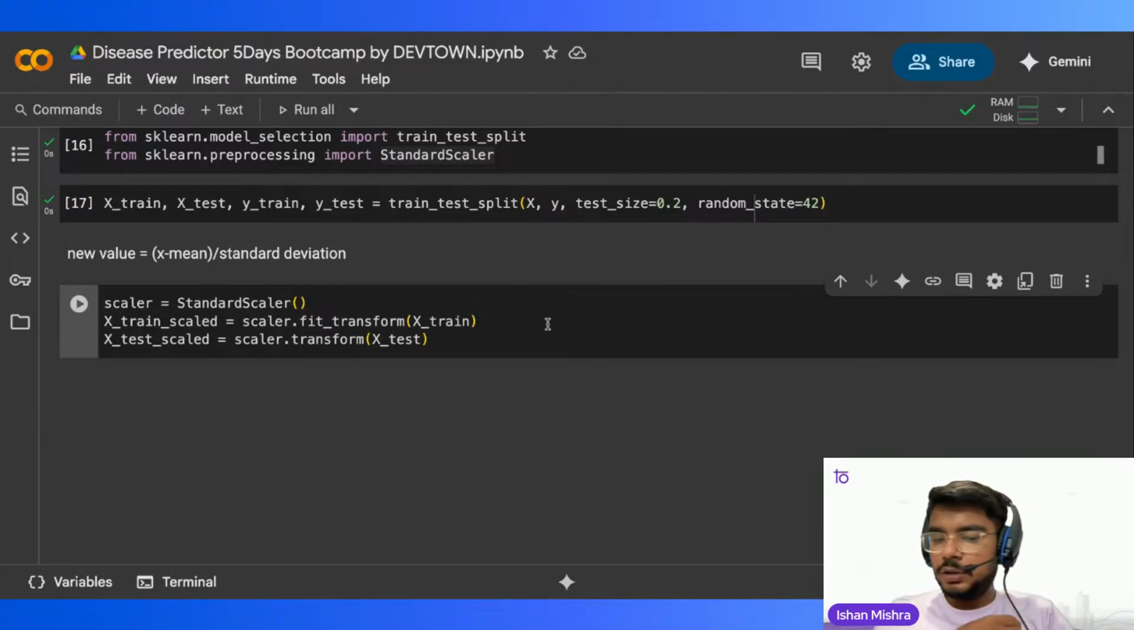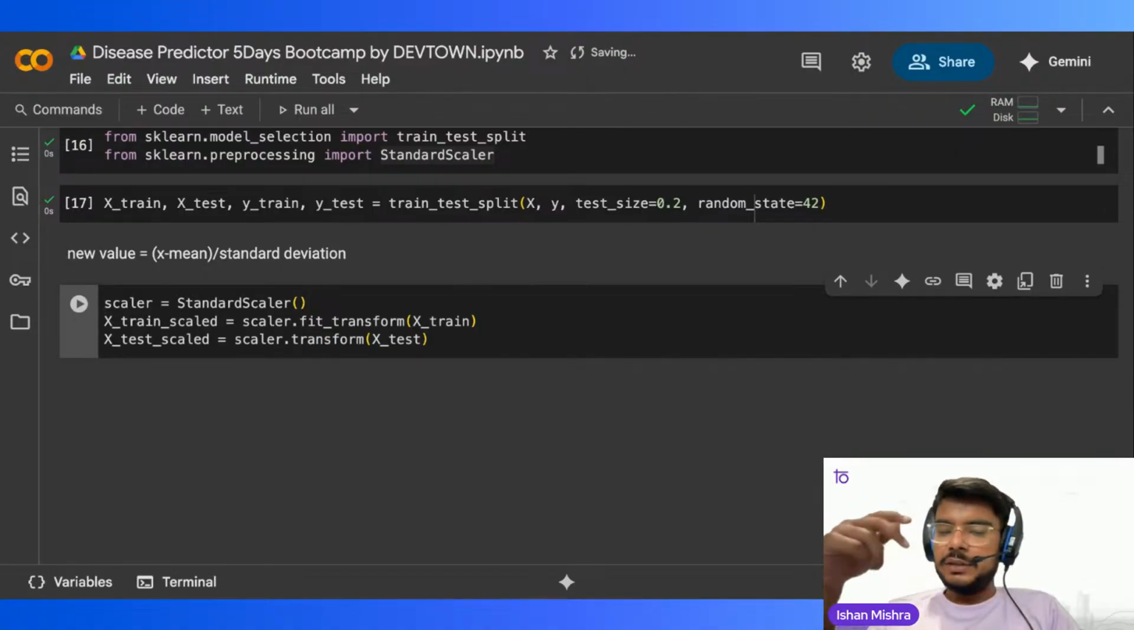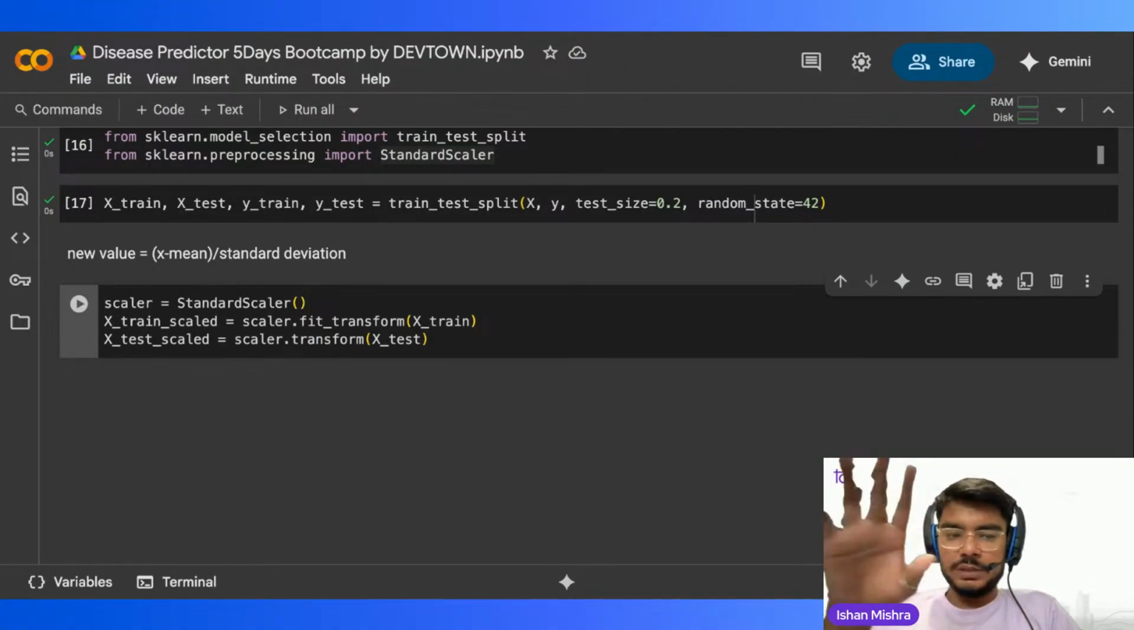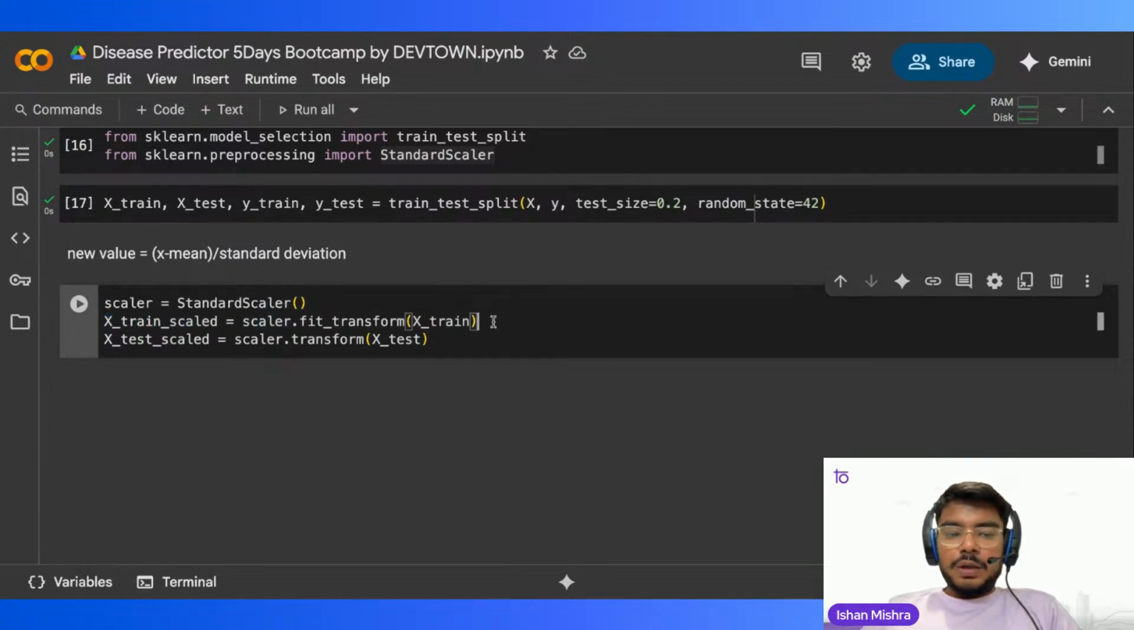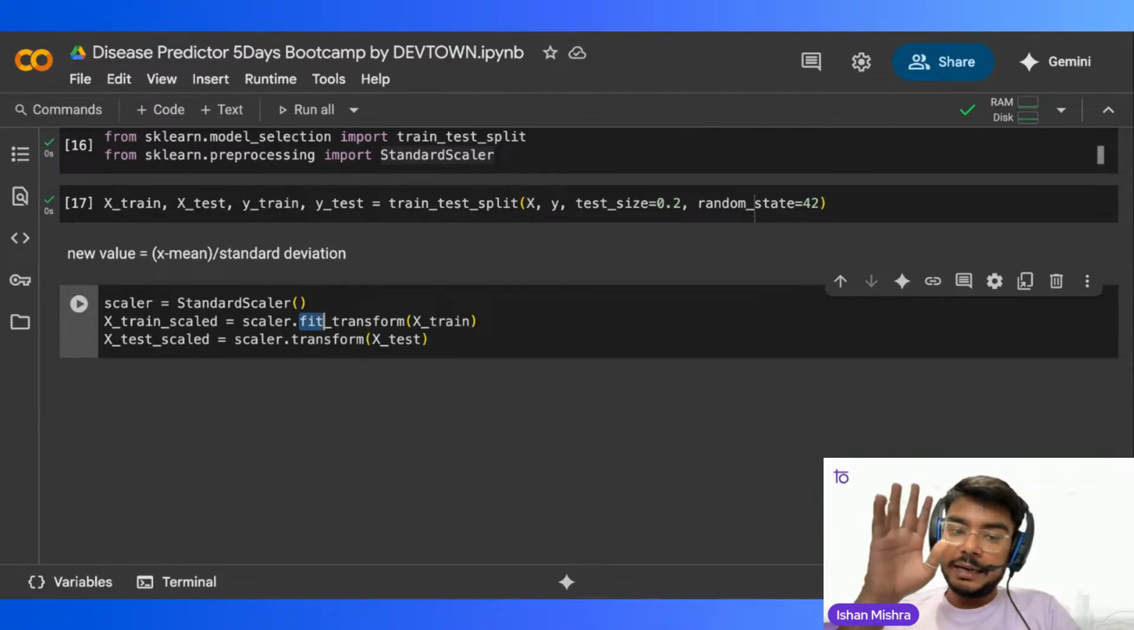Here, as already said, we are scaling the numeric values. In this we are creating a tool, the scaler, that will standardize the numbers. I think you have got this much. So moving forward with X_train_scaled equals scale.fit_transform(X_train). What we are doing here, listen clearly: fit learns the mean and the standard deviation from the training data itself.